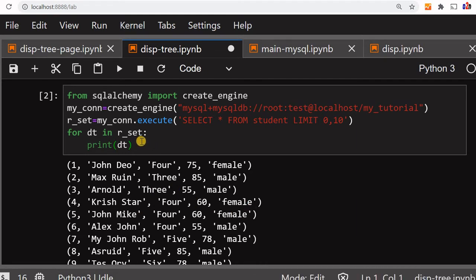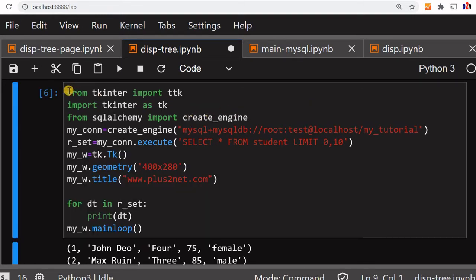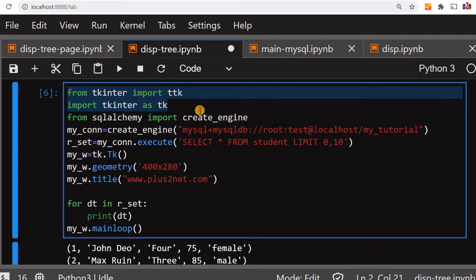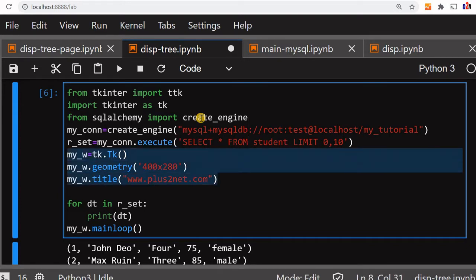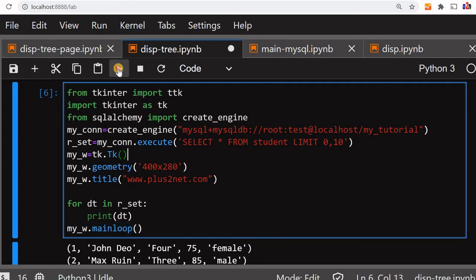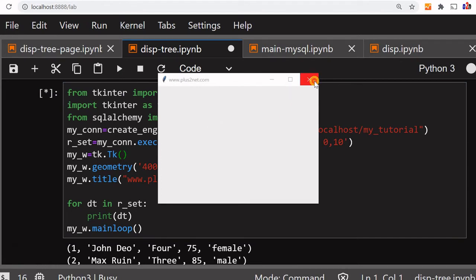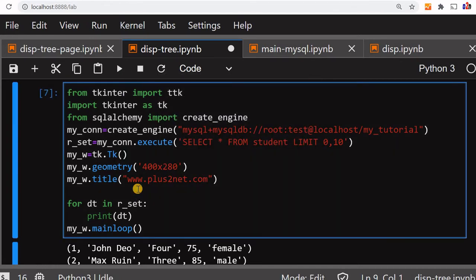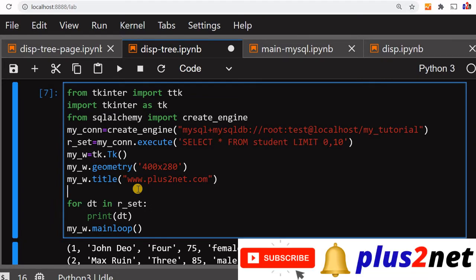So now this data will be integrated into our Tkinter tree view. Here we have added a few lines of code. This is the Tkinter we are importing. Already you have seen how we connected to our MySQL database and got the records. This we have added to display a blank window of 400 by 280. You can change the size, height and width also. At the last line we are keeping the window open. So let me place it here. Now let's run it and see the blank window. Yeah, this is our blank window. Inside this we will display our sample data taken from MySQL.